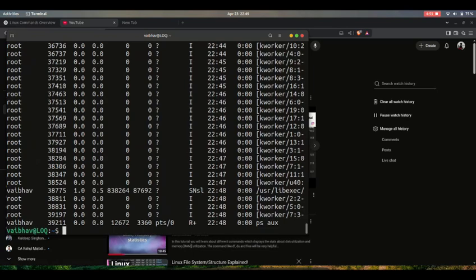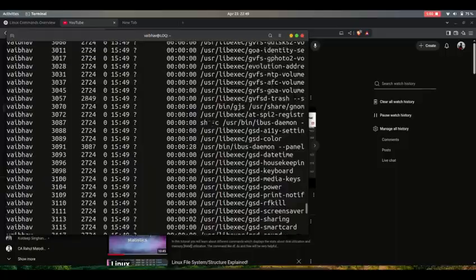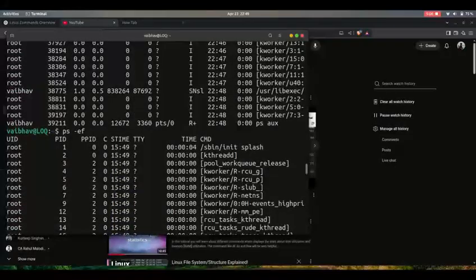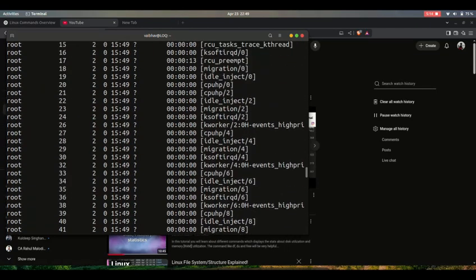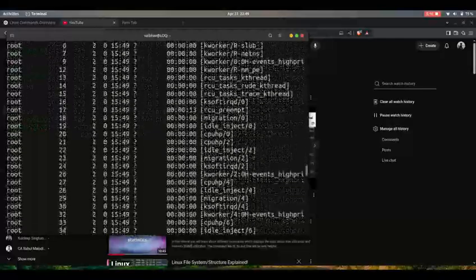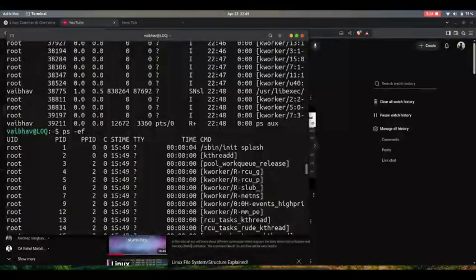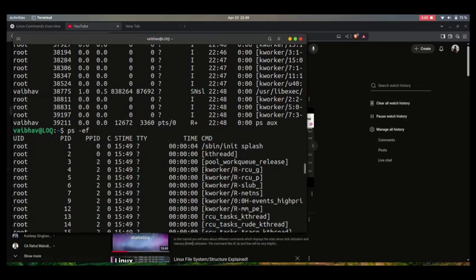We also have one more command similar to ps, which is ps hyphen ef, which is commonly used to get the full format listing. Here it shows the information of the process, but formatted, as you can see, with only some fields, which are UID, PID, PPID, C, TTY, time, and CMD.